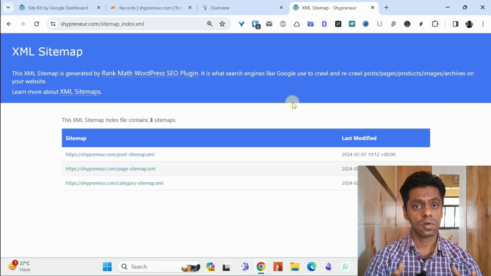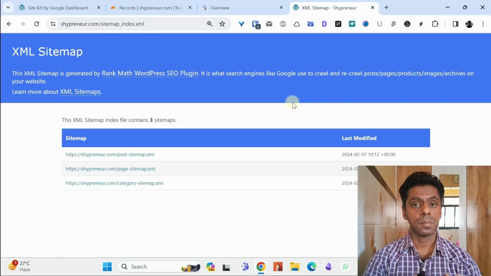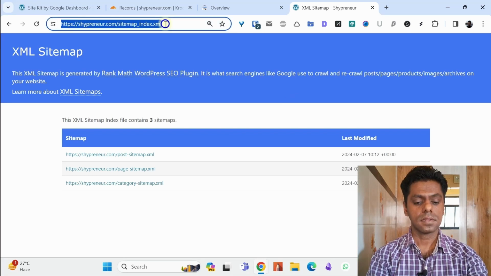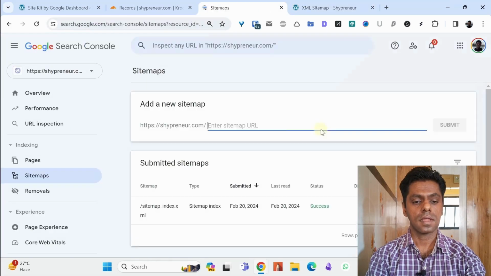Here is a sitemap for my website, shipreneur.com/sitemap_index.xml. This is generated by RankMath SEO plugin that I have installed on my website. By default, WordPress also creates an XML that you can use, which is wp-sitemap.xml. Using RankMath gives a better version of the XML, so I suggest using that. You copy this link to the XML, head over to Sitemaps in Google Search Console, and then you add it over here. You only need to add the part of sitemap index.xml.